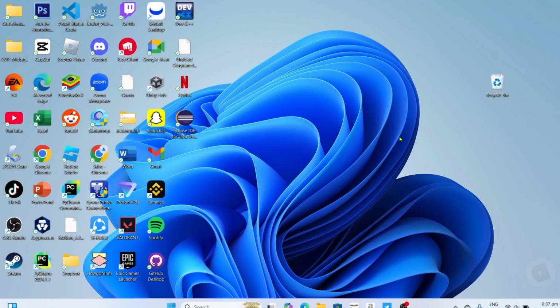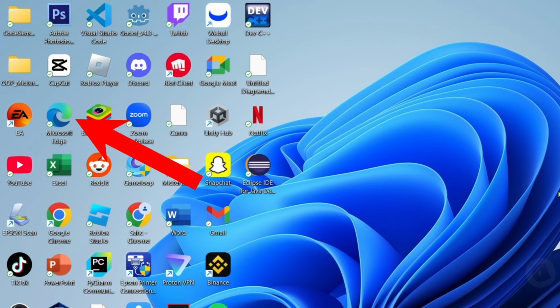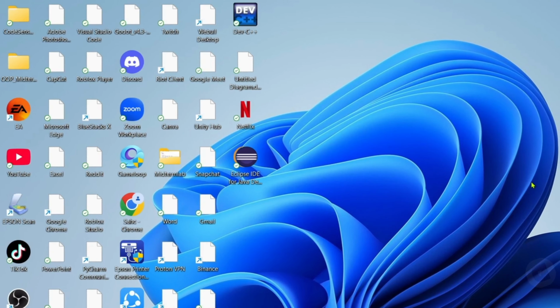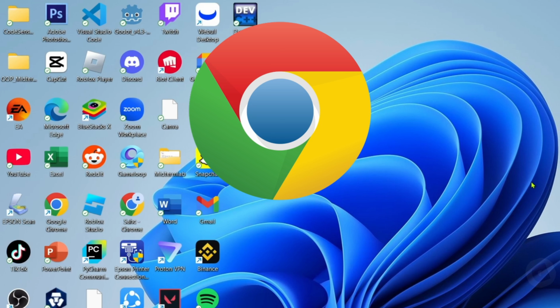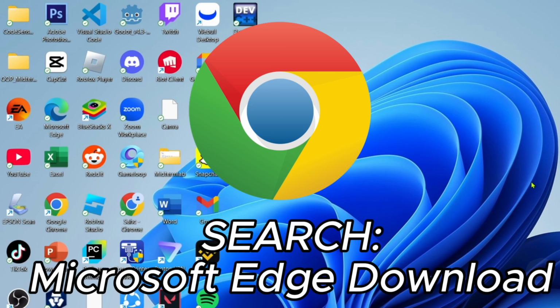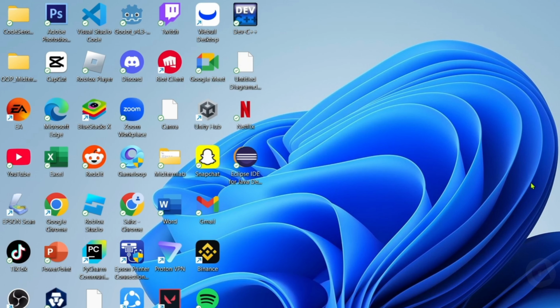So for the first step, I want you to go to your Microsoft Edge browser. Reminder guys, you can't use any other web browser, you must only use Microsoft Edge in order for this to work. But if you don't have Microsoft Edge, you can download it on Chrome easily. Just search for Microsoft Edge download and then you will be able to find the website where you can download it. And once you already have your Microsoft Edge, just go and open it.